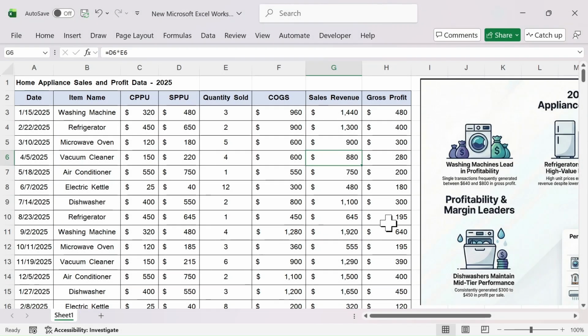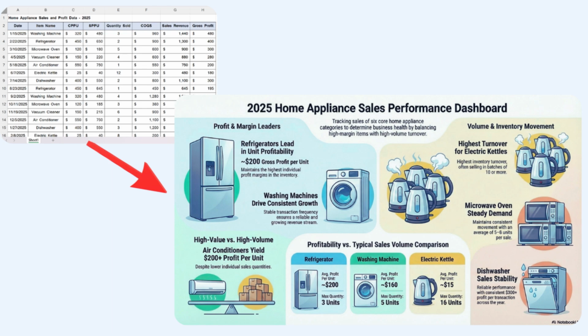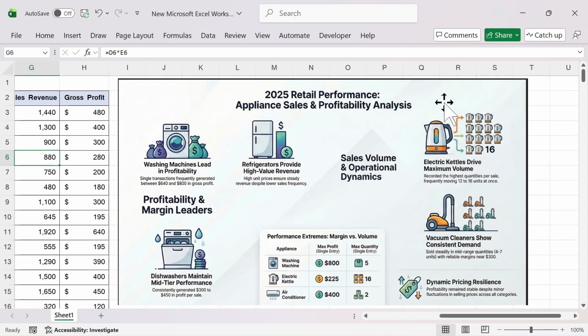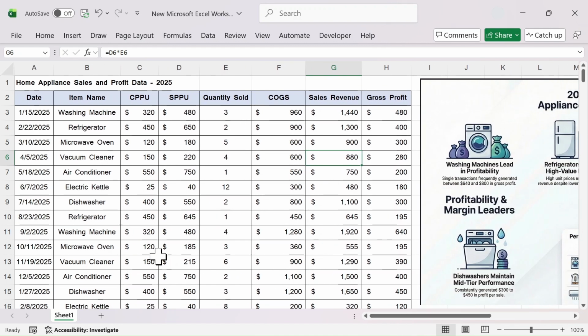Hello friends, welcome back. In this video, I'll show you how to convert Excel data into an infographics. As you can see in this Excel sheet, here I have a data of home appliance sales and profit for the year 2025. Beside the data, you can see an infographics. This infographics is showing the sales and profitability analysis from this data.